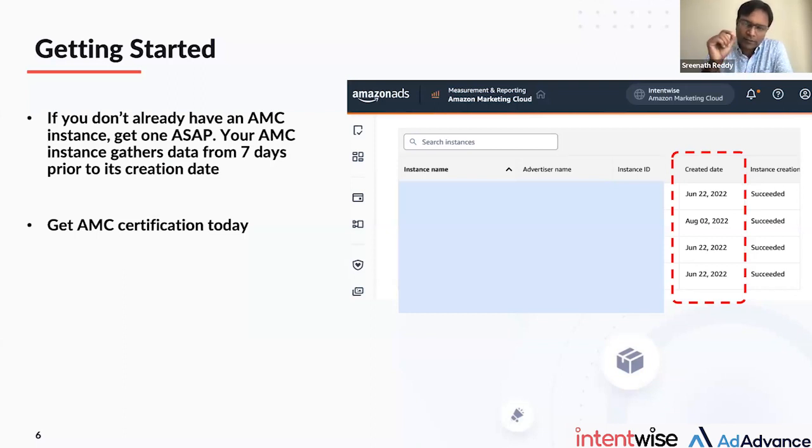One thing to note is, let's say you requested an instance today. It'll get created in a few days. And the data that AMC collects is from 7 days prior to the creation date. So what I mean by that is, you're better off getting an instance that is starting to collect data for you right away versus waiting for a future time. So I would act on that right away if you don't already have an instance and you're spending money on DSP.